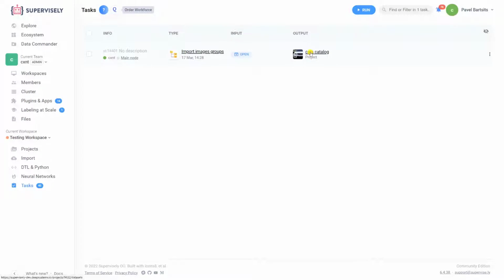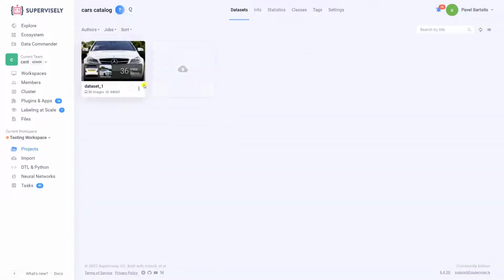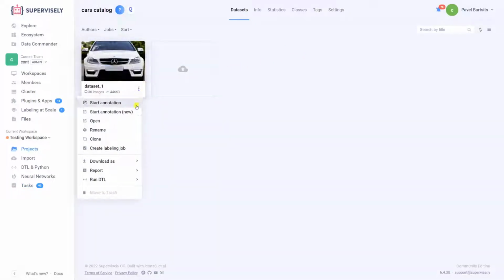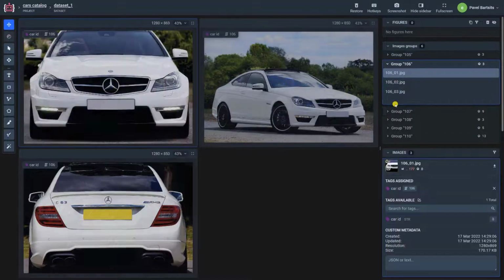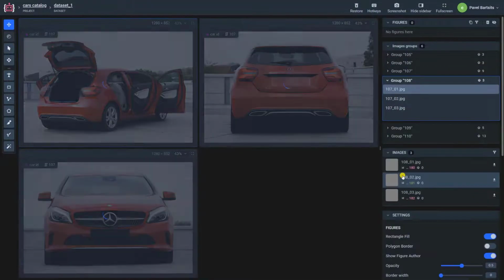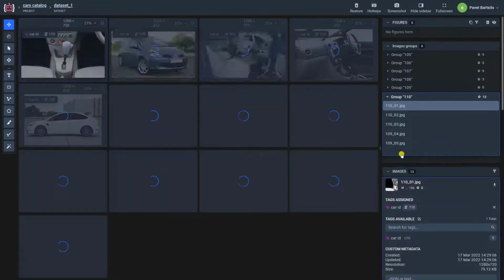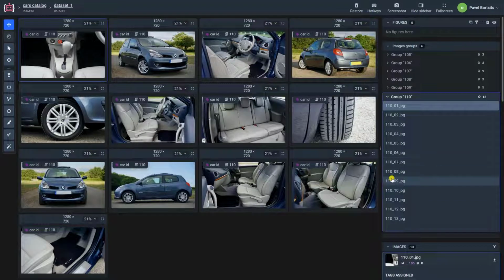Let's see the result. Open dataset in new version of image labeling tool. Dataset will be opened with pre-configured settings to display images in groups. You can switch between groups in the right sidebar. Every image in the groups has a signed tag on it. Tag value is the name of images group.